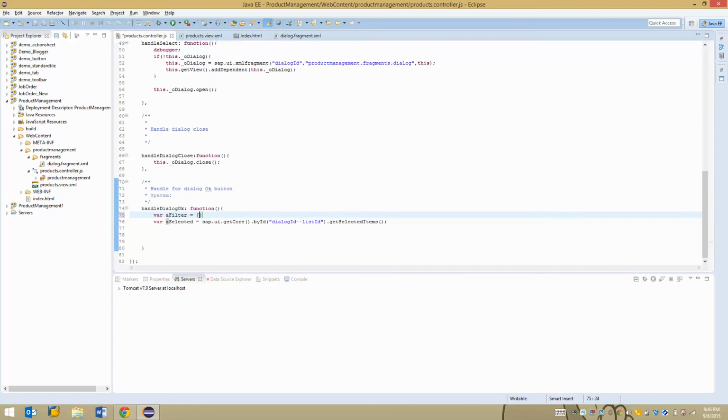Array filter is equal to an empty array, and I'm going to loop these selected values and construct the filter for each and every selected value. So for that I'm going to loop this selected array. Whenever it is possible to use some operation, if there is a jQuery operation available, then you are supposed to use this jQuery function.